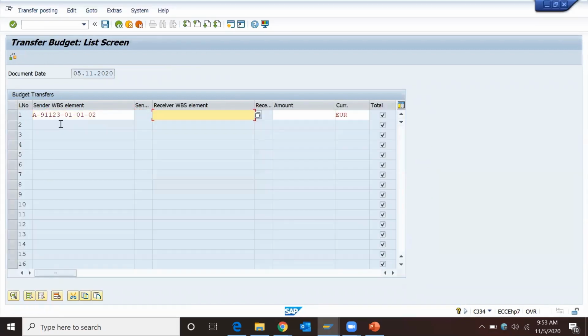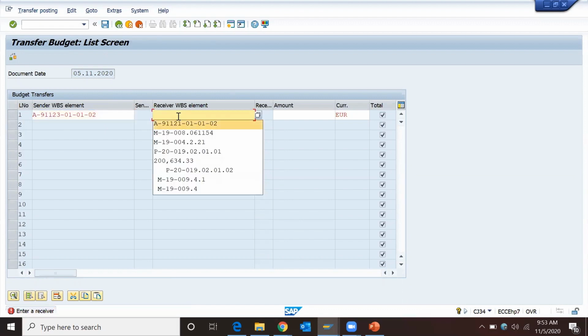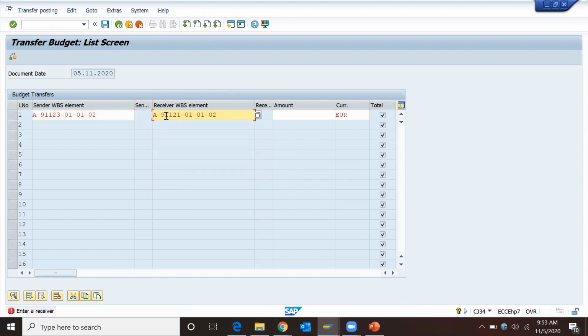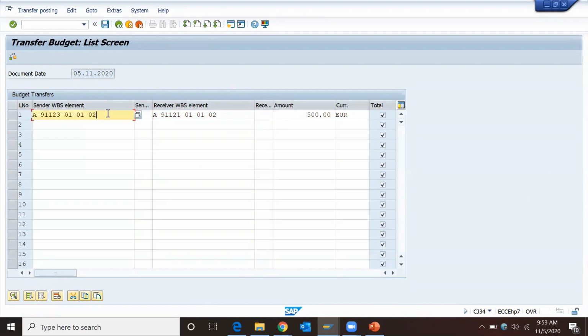Okay, so this is the sender. And what will be the receiver? So I can put 3-91121, another project, another WBS element. If I put 5,000, then what happens? 5,000 budget will be reduced from the sender WBS and it will be credited to the receiver WBS element.